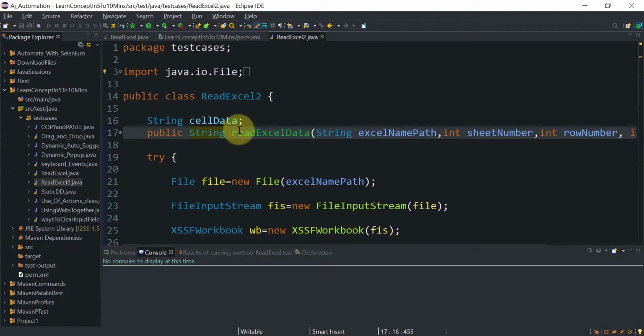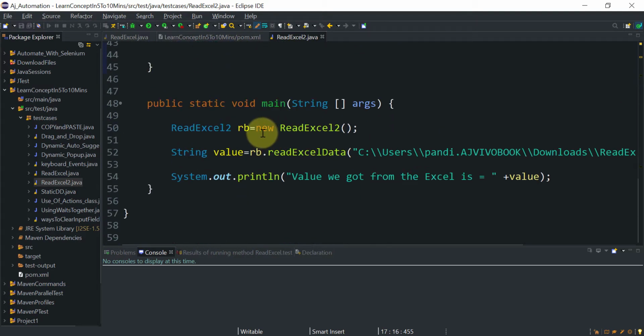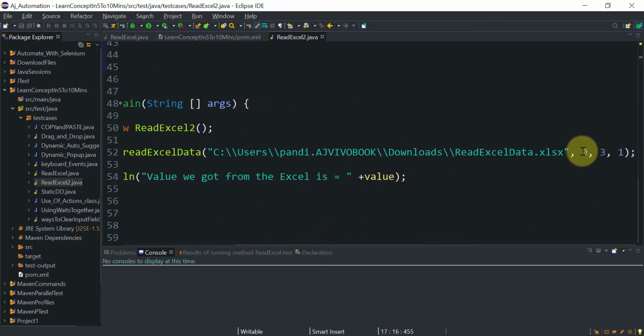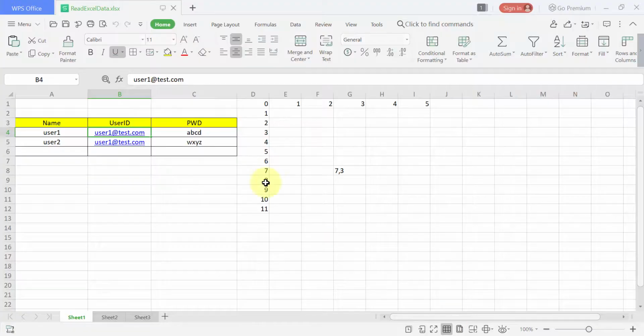So this is the method that we created in the last session, readExcelData, and this method we are calling from this main method with the help of an object. We are passing the path of the Excel file that we want to read, then the sheet number, zeroth sheet, third row and first column. So according to that we got this cell value, user1@test.com, right?